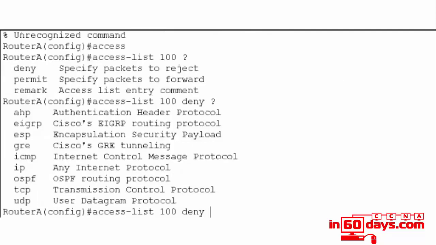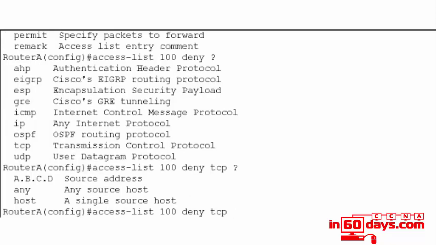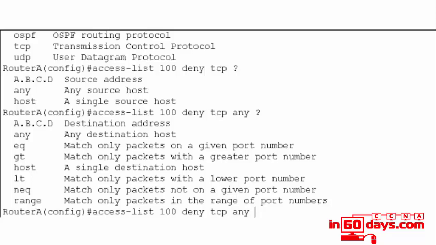Well, it's Telnet, so we can deny protocols or services such as ICMP or the whole of IP, which I don't really want to do. We're denying Telnet, which uses TCP. Where are we denying Telnet from? Do we want to deny it from anywhere or a certain host? Well, you can play with these access lists if you're doing this on a home rack. Let's deny it from anywhere, and then we've got our destination address. Let's deny it from anywhere to our serial interface, which will let us test it in a bit.